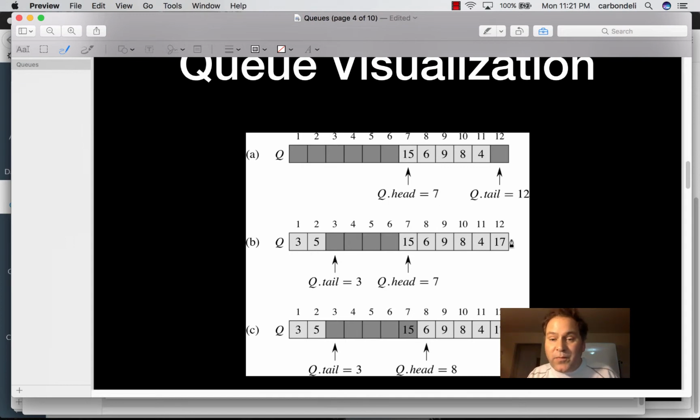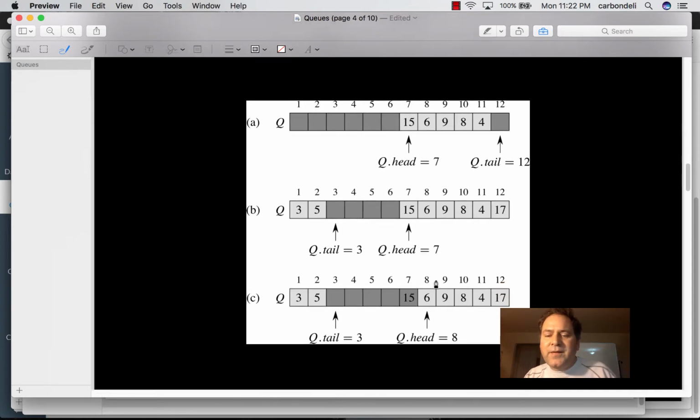we actually perform 3 NQ operations between step A and step B. We put 17 in sub 12, 3 in sub 1, and 5 in sub 2. And you can see q.tail has been updated to 3, and q.head is still equal to 7. And then we call a dequeue operation, and we remove 15. You can see 15 is now grayed out, and q.head advances to 8.